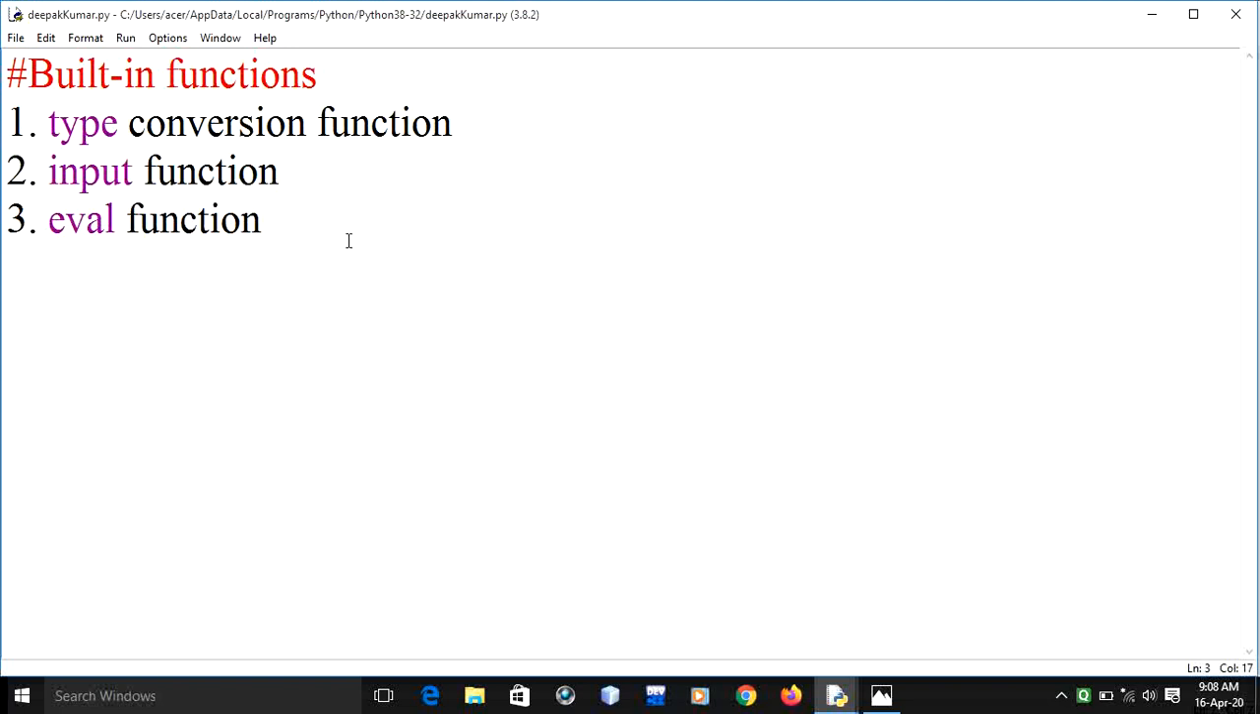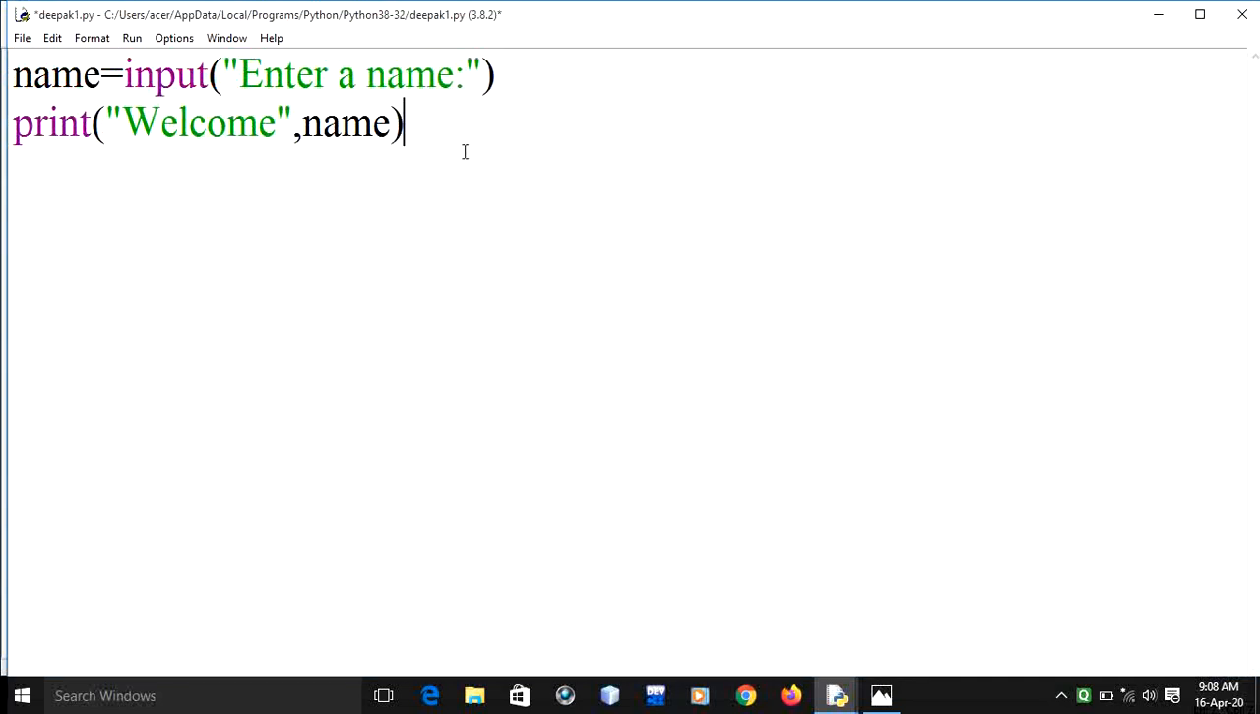For example, if I want to accept any value from the user, then in that case we use the input function. This is an inbuilt function present in Python which is used to accept values from the user. For that we write the variable name, then the input function, and in the brackets, a string in double quotes, which is printed as it is on the screen of the computer and asks the user to enter your name, enter the value, enter age, whatever value we want to accept from the user.